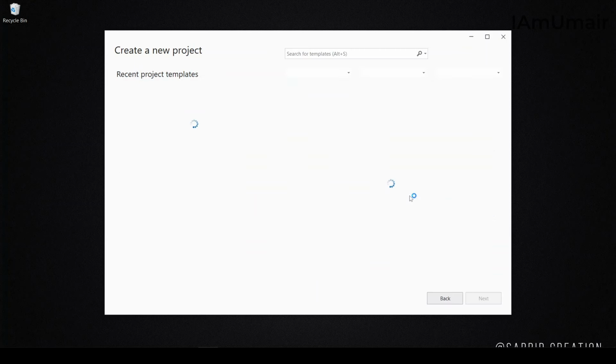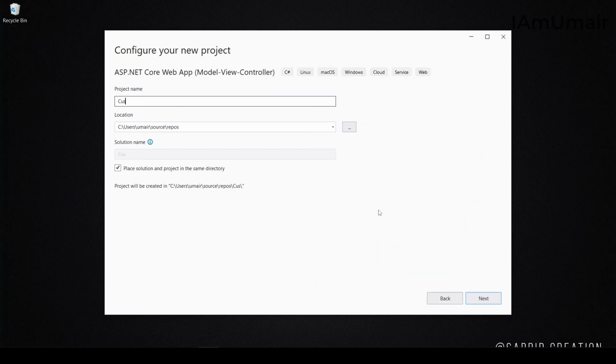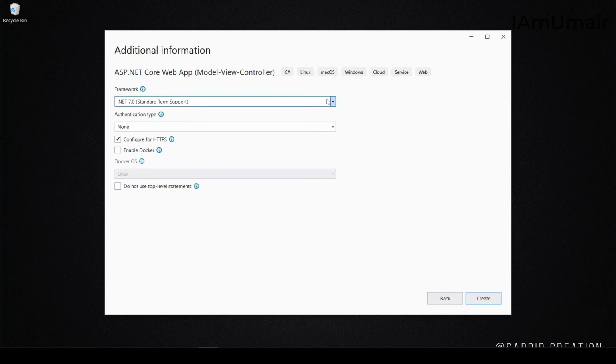Create new project, MVC Model View Controller. You can also search for it. Next, name will be CustomIdentity. Next, here the framework is .NET 7. If you have .NET 8 available here, you can choose that. At this time, I have .NET 7 as the latest version. Create.